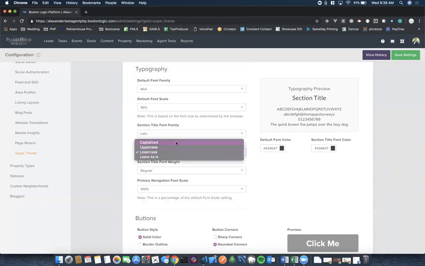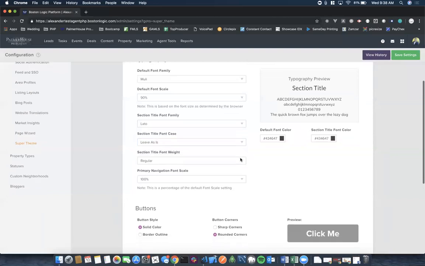But again, you can change it to capitalize the first letter of each word. You can do uppercase, so it'll all be uppercase, lowercase, so it'll be all lowercase, or you can leave it as is when you actually type it in. Section title font weight, you can do regular, you can do thin, and you can do bold. Again, these font weights work just like they do inside of Microsoft Word.